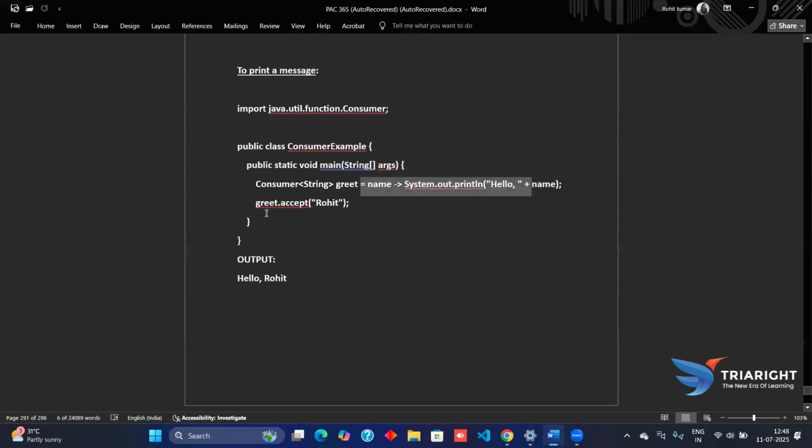And coming further, we have greet as a variable. greet.accept is the method here. greet.accept, and in the double quotes we'll write Rohit. So we'll get hello Rohit.